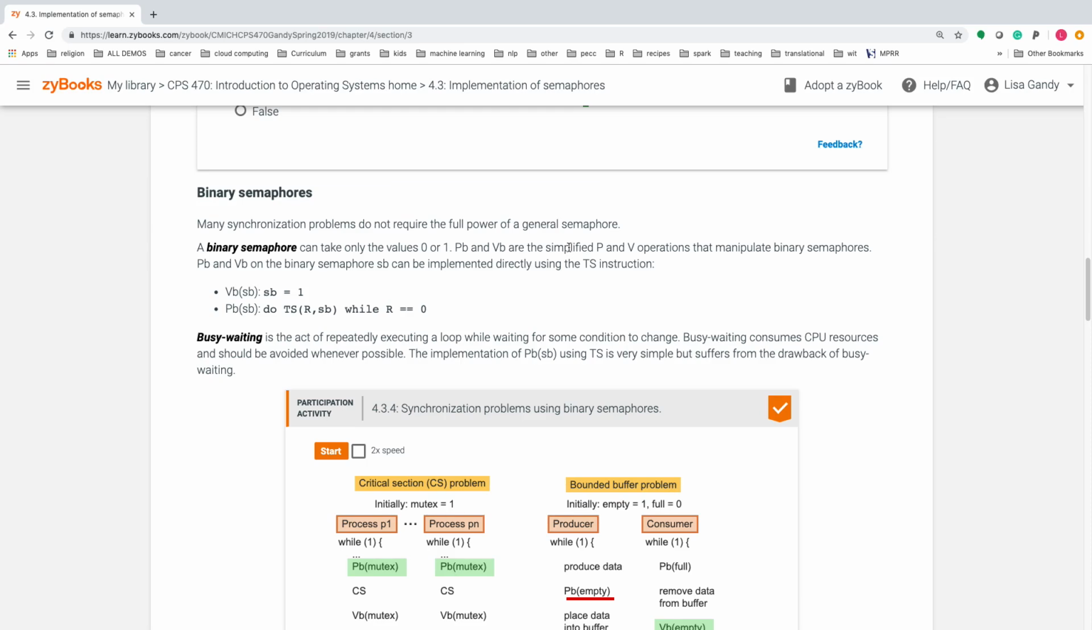They're the simplified operations that manipulate binary semaphores. These functions on the binary semaphore can be implemented using test and set. That's why we talked about it. Okay, so here we go.